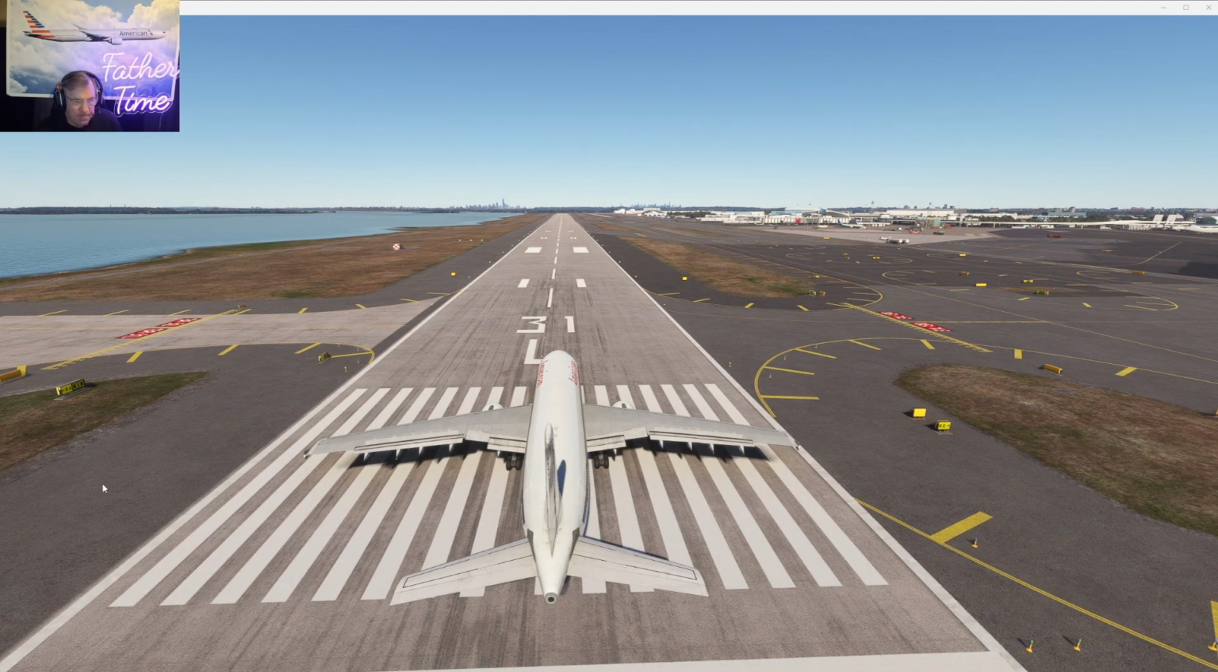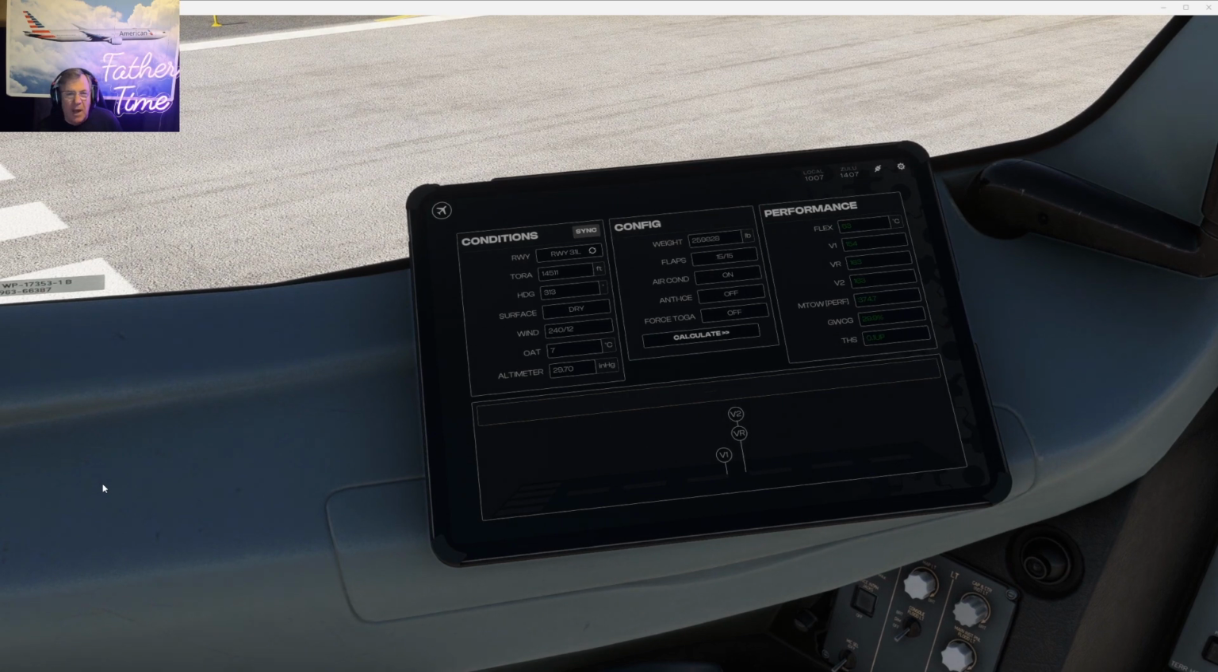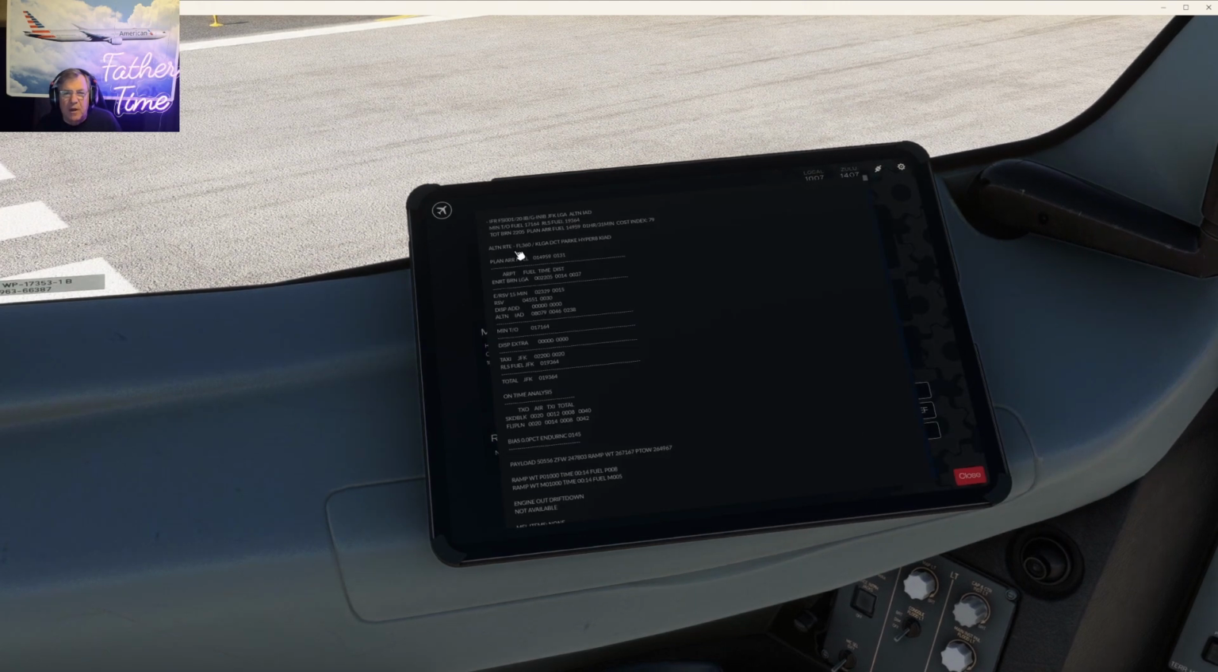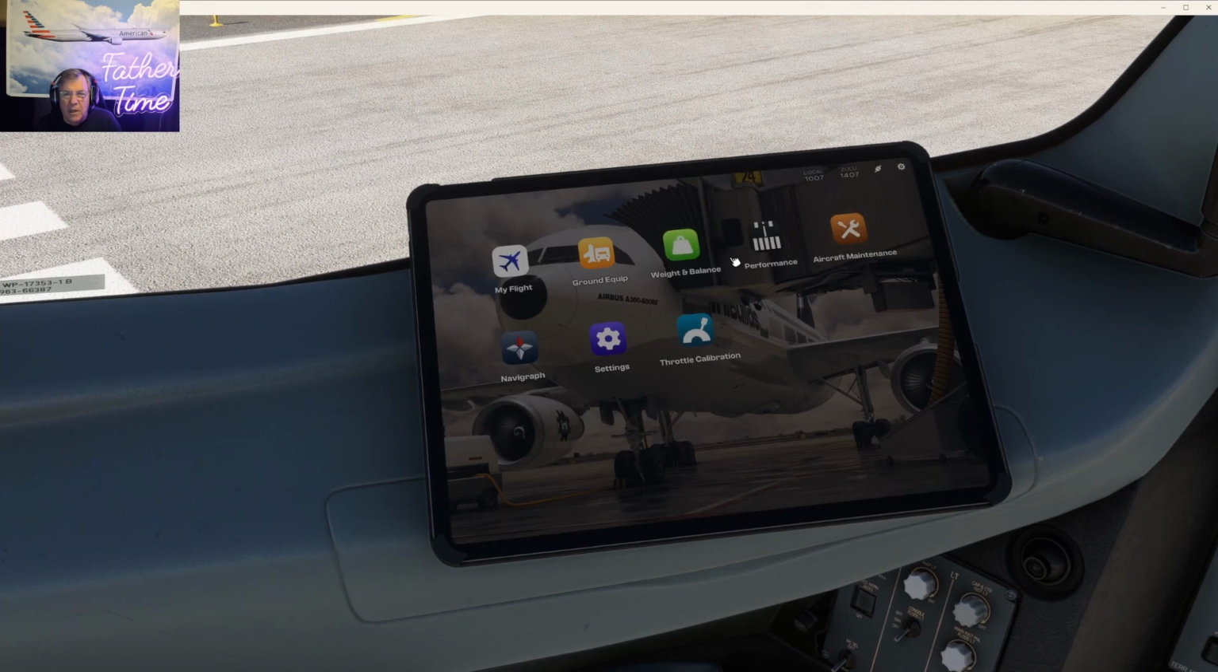Let's go inside, and that's takeoff data. Runway 31 left. We've got 54, 63, the flex temp takeoff. You can see that I've got the flight plan all uploaded, JFK to LaGuardia with the PDF there. That's pretty much all you need to know over there. Maintenance is all done. Let's go back in here.